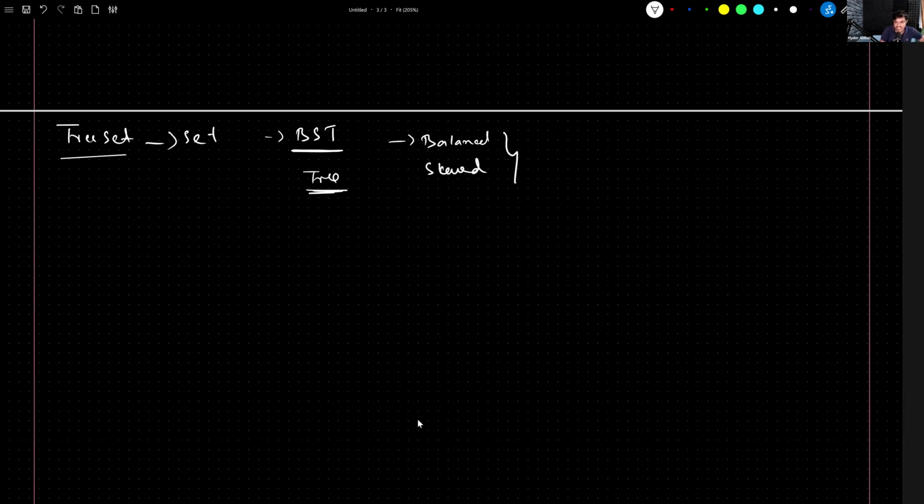The data which we have inserted is, please see very carefully, guys: 100, 50, 150, 25, 75, then what do we have? 125, 175. This is the order of insertion, correct?